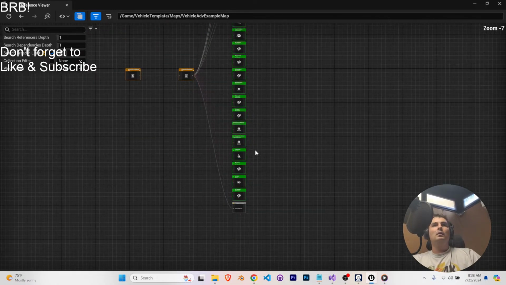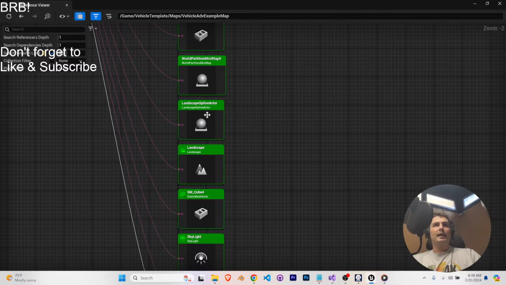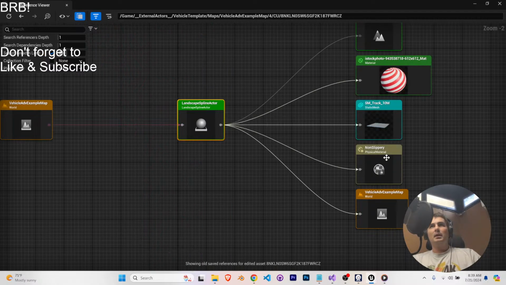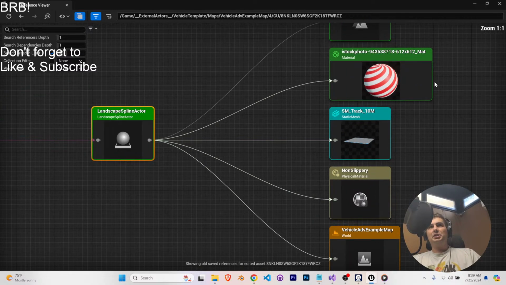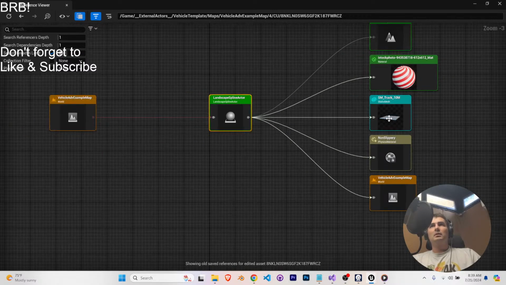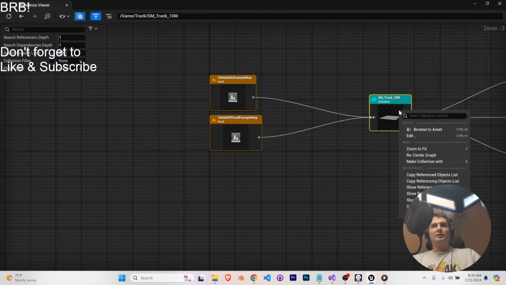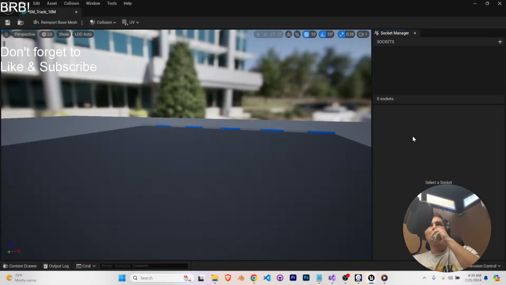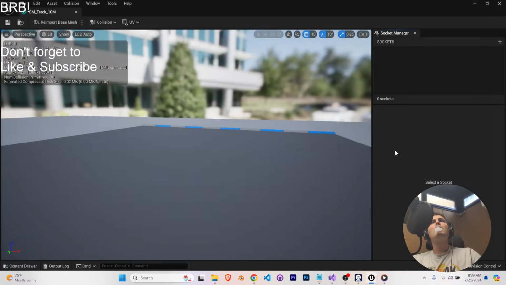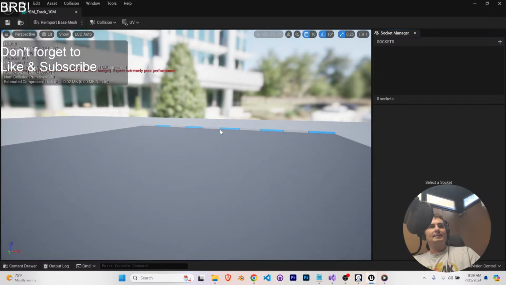Alright, so yeah, the spline actor, this thing. Alright, so here's the material that I changed. It's good. Here's the static mesh track. And last time I clicked edit on the static mesh track. I'm going to do that again. And I think what I want might be here. I just can't see it.